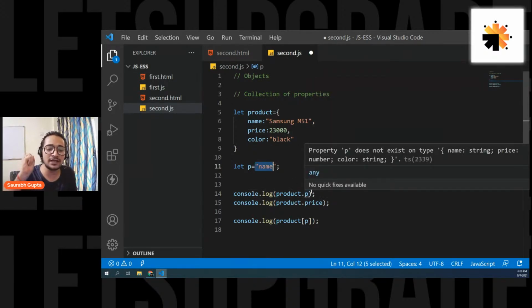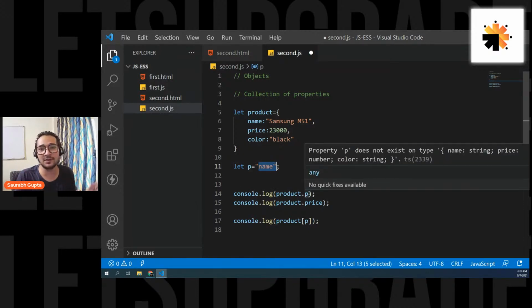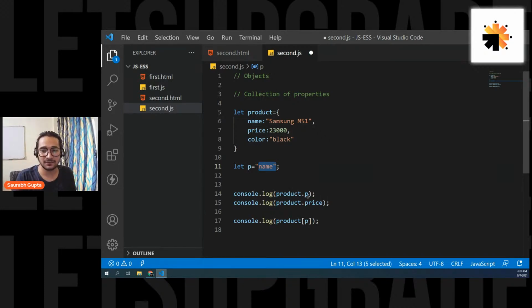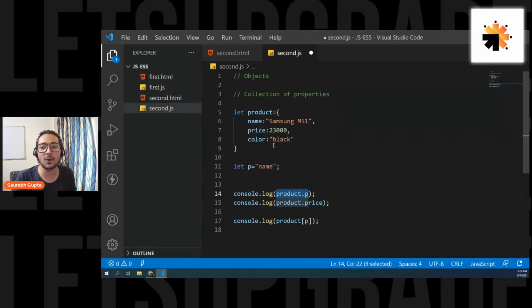For dot notation, you should directly write the property. For dot notation, you cannot write a variable. That means if your property is stored inside a variable, you cannot use the variable with dot notation. You have to write the exact same property name. And if you want your properties to be stored in a variable and to access your property using that variable, then you have to use array notation. So product.p will not work. Product.p will try to find a p property inside the object, and it's not there. So we'll get an error, or it will get an undefined. But yes, product of p will work.